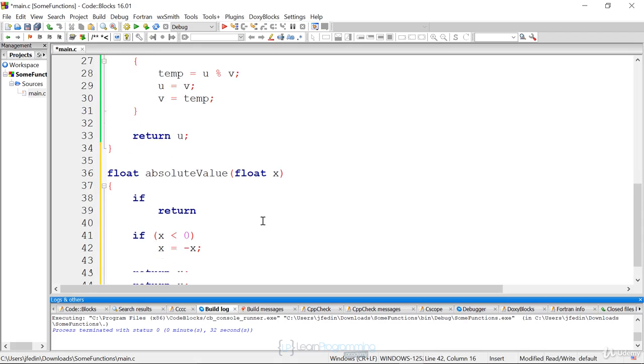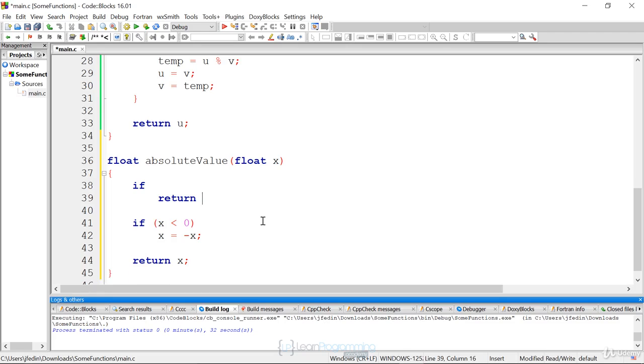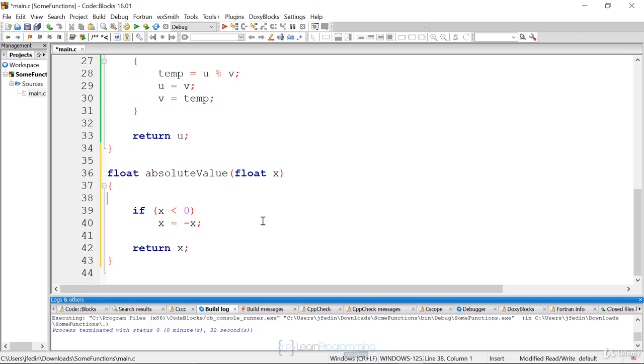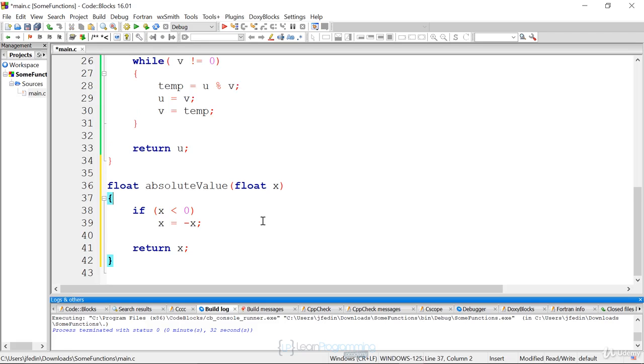And then you could have one at the bottom. The issue with this is it's really hard to follow. If you need to return at different parts of your code, basically just store the data in a variable and return it at the bottom. But here, this is a simple function. We're just returning a value.